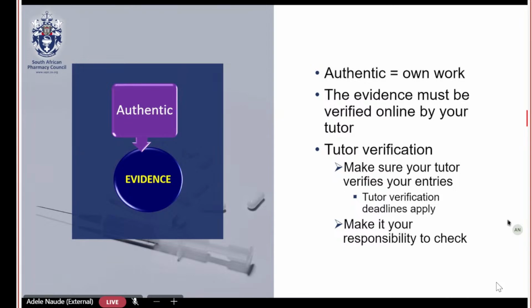Don't try and use previous years' CPDs. We have heard rumors of CPDs that are for sale. Council has a process where they are going to use similarity programming, and they will put your CPDs through a similarity check. And if you are caught out for using someone else's work, then you will be penalized for that. So make sure that your evidence is authentic.